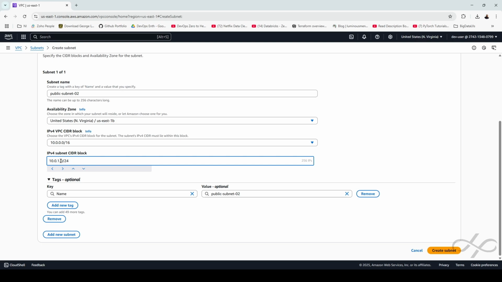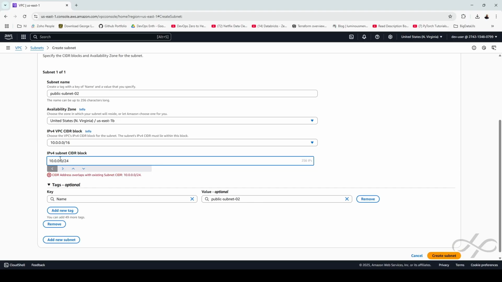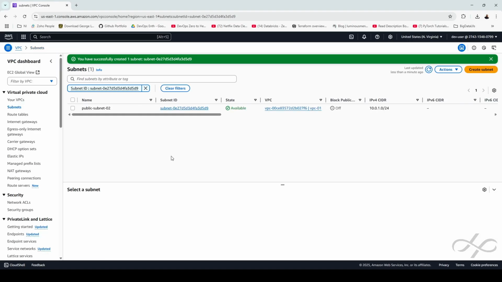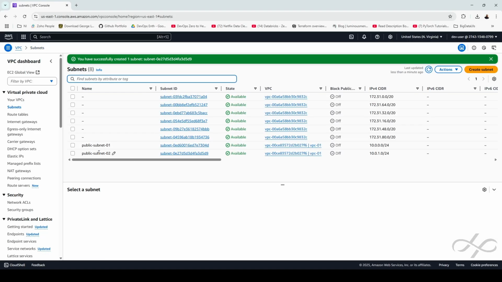What happens if I give it 0? It will not allow, so we have to keep it 10. So we have both our public subnets.